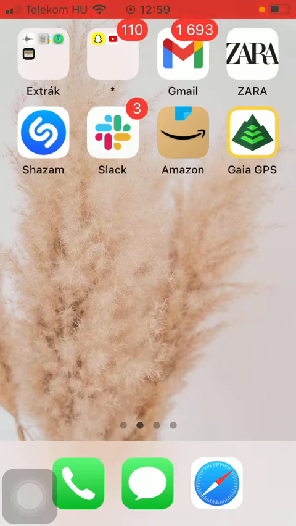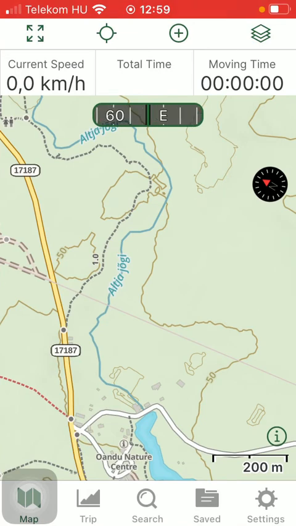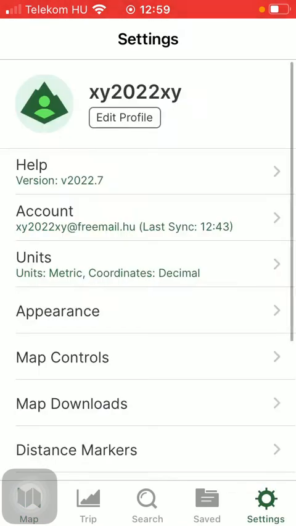So let's jump into it. First of all, open the application on your phone. Now tap on the settings option down below, which is the last option. After that, tap on edit profile.